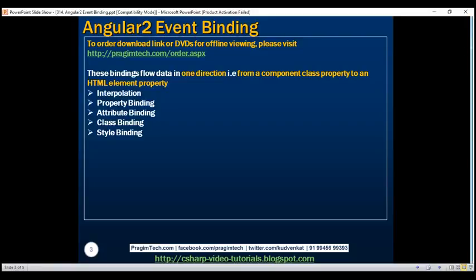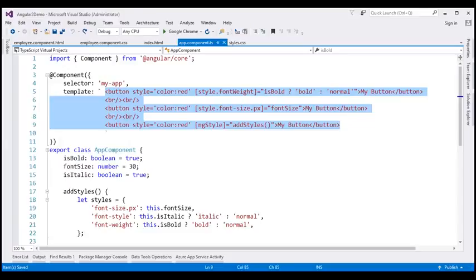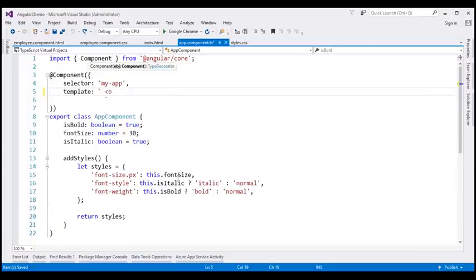So in short, we can say event binding flows data in the opposite direction, that is, from an HTML element to a component. This is the same project that we have been working with so far in this video series. Now let's look at a simple example of binding to click event of a button element. So within the inline view template here, let's include a button element, and then within a pair of parentheses we specify our target event to which we want to bind. In our case, we want to bind to the click event of the button, so we specify that event within a pair of parentheses like this.